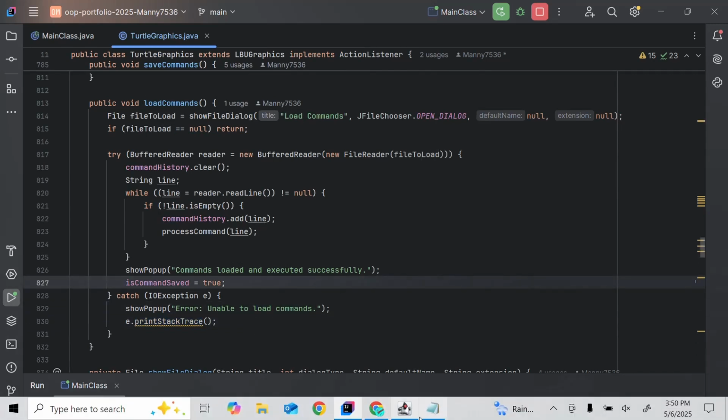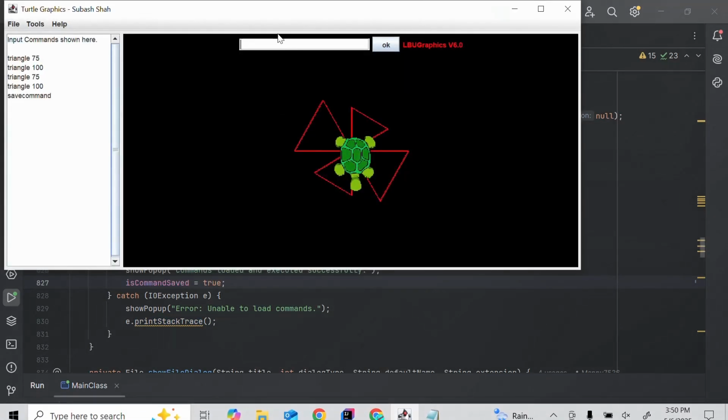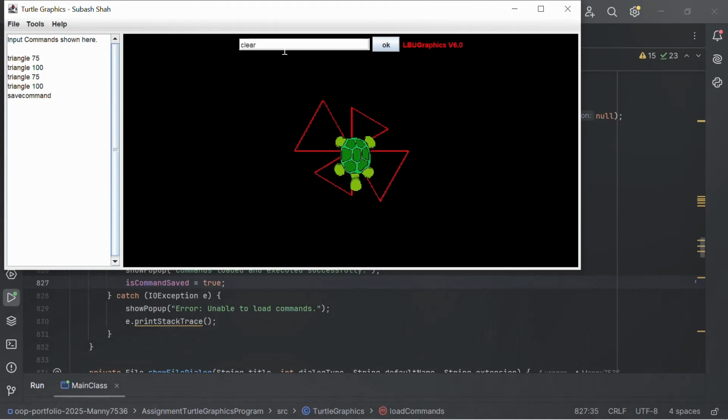So now let's see this in action. Here I'll clear the screen. Now I'll enter the command load command.